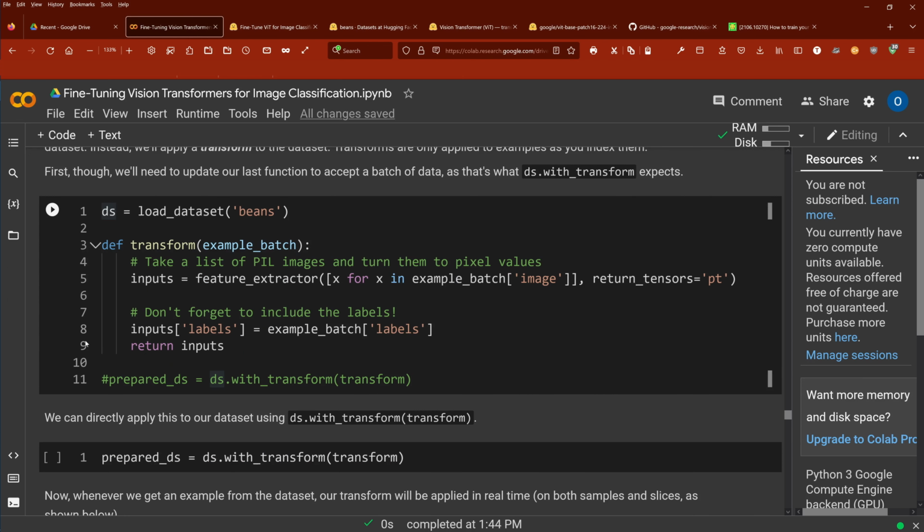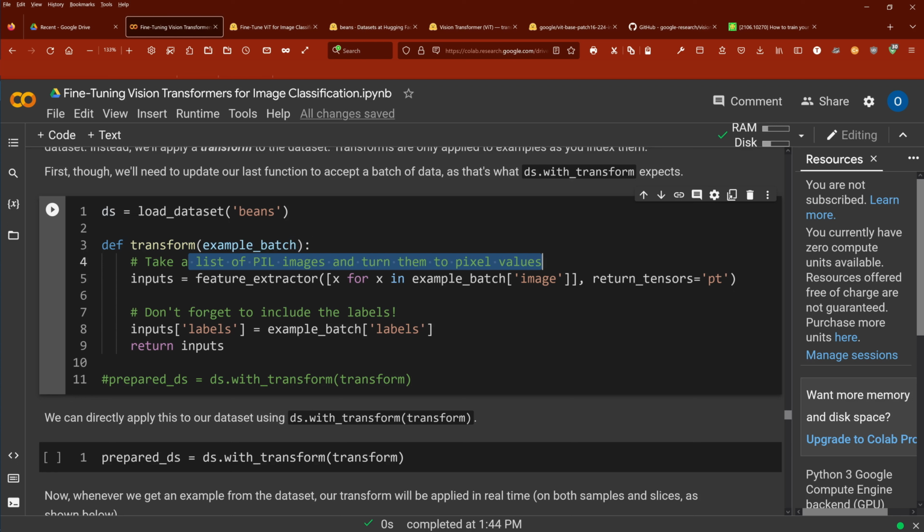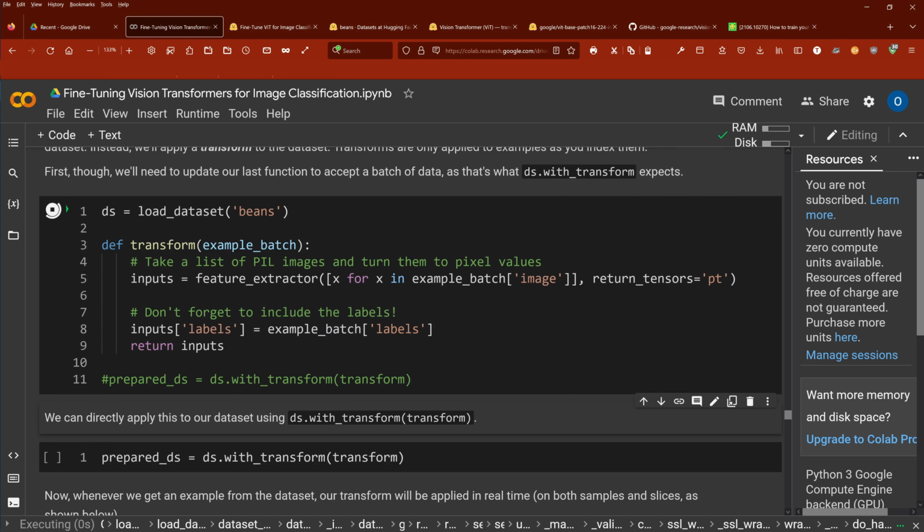It is nothing in particular. It is just what I just showed you. It is just the most efficient way to encode it. So we have our transform function for the batch. We take a list of images and turn them into the pixel values with the feature extractor I just showed you, and we get a PyTorch tensor back. And we include the label, and we do this then. We have defined this function.